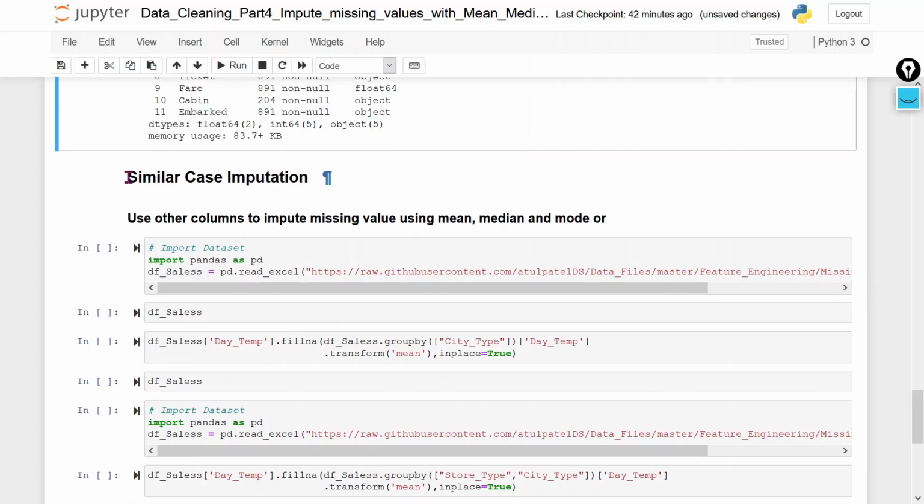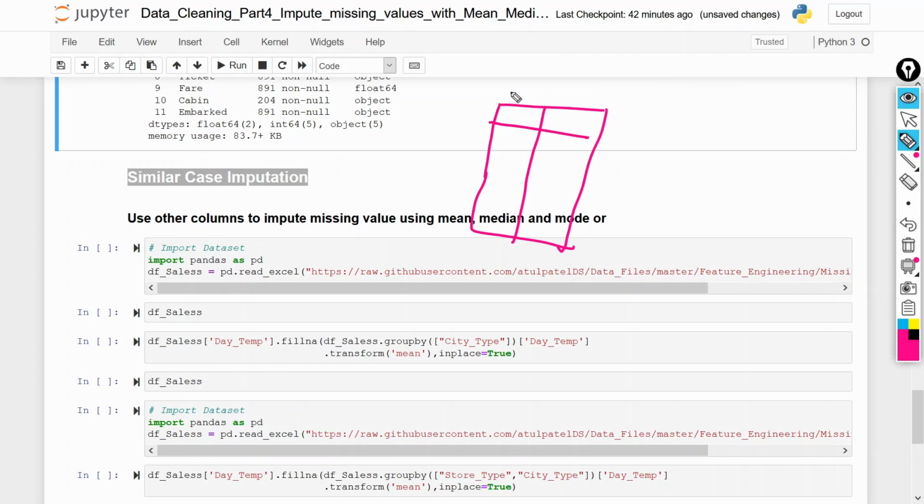Now I am going to use the similar case imputation. How does it work? Let's say this is your city and this is your population. Let's say we have city A, B, with 10 million population, 15 million population, 15 million population, and in A we have NA. In B we have 20 million population and here we have 25 million population. So we want to fill the null value in population column. So how can we fill that?